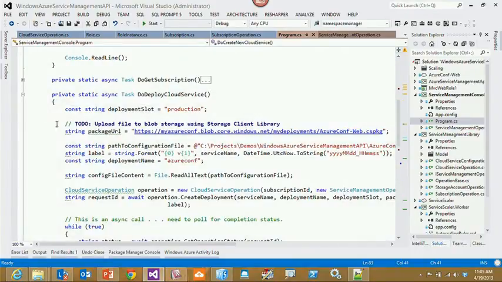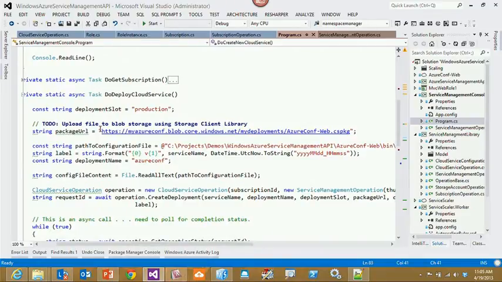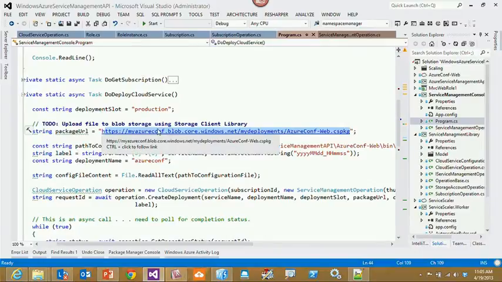If I wanted to deploy a cloud service, something very, very similar, I have to upload my package file here to Windows Azure Blob Storage. If I was making this a little bit more robust, I'd probably have some code using the storage client library to go ahead and do that for me. But for the purposes of this demo, we've gone ahead and uploaded that.